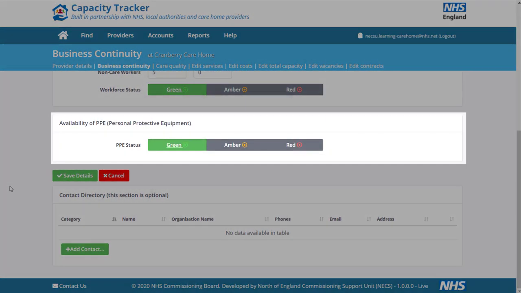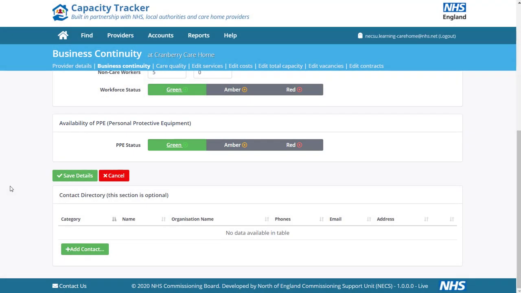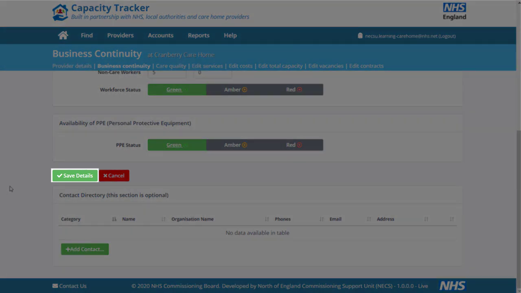The next section relates to the availability of personal protective equipment within the location. Please select the appropriate status option. Again, hover text is available to guide you. Ensure you click the green Save button to save all the changes you've made this far.